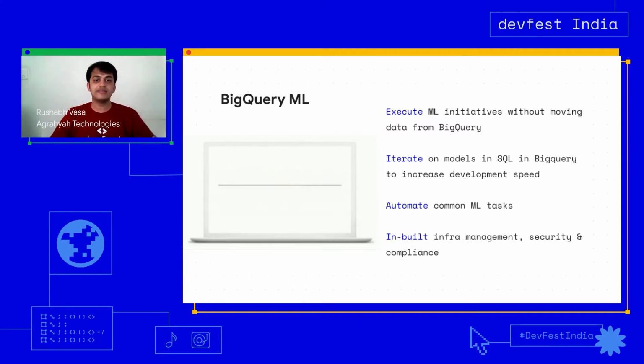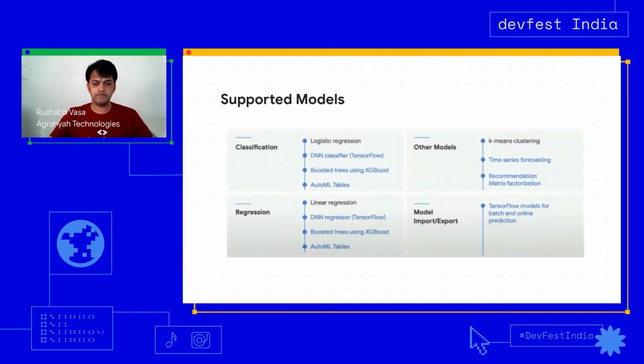And finally, since this happens in BigQuery, there is no infrastructure management, and all the governance and access policies you define are automatically applied to these machine learning workloads as well. So Google Cloud has extended BigQuery ML to support all these new models that you can see on the screen, which enables you to address most of the machine learning use cases you have on the BigQuery data.